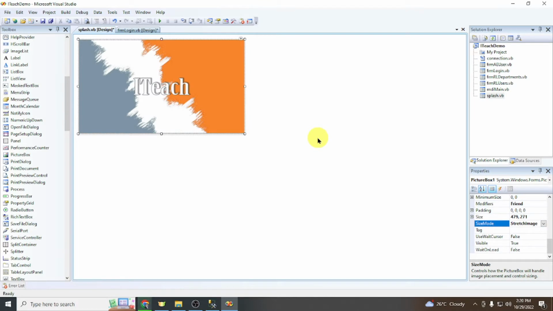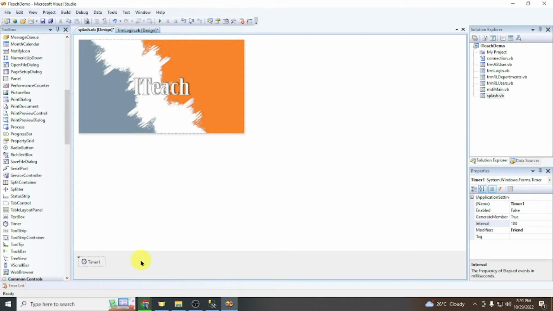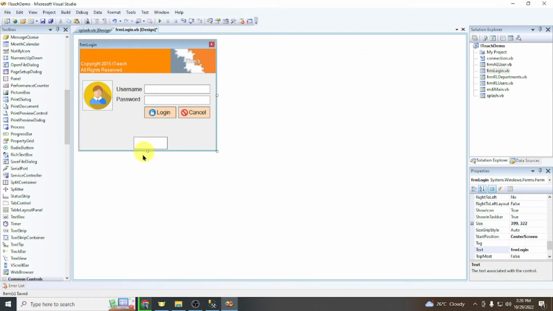Okay, and then we are going to add a timer in here, so that after 3 seconds the splash screen will become invisible, or it will close after 3 seconds. So 3 seconds means you're going to use 3000, because 1000 is equivalent to 1 second. Okay, so let's go back to our login form.